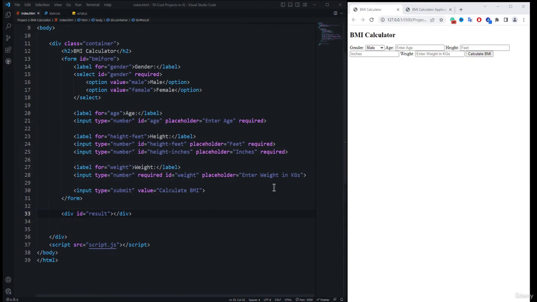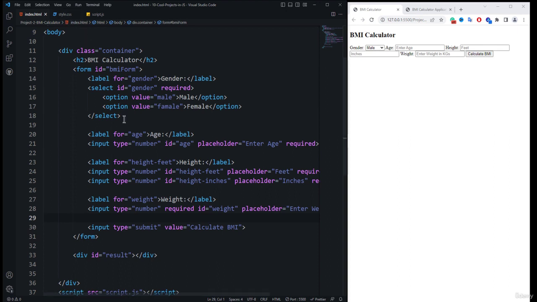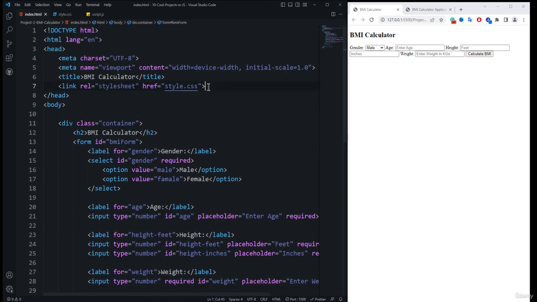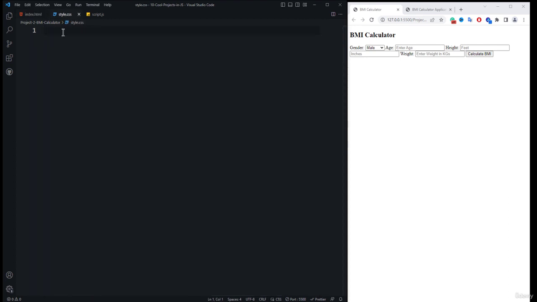It's time to start with the CSS part of the BMI Calculator project. So I'm going to zoom in a little bit so that you can see the CSS code more clearly. This CSS file is already linked with the index.html with this particular line of code. So I'm opening the style.css file.